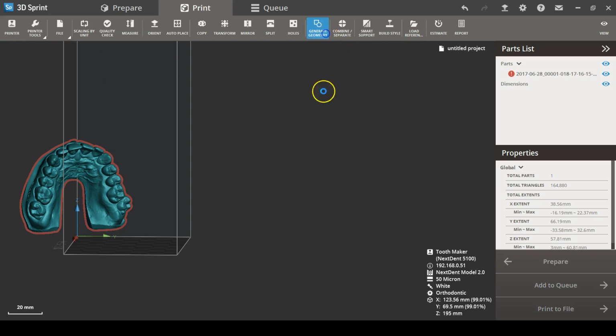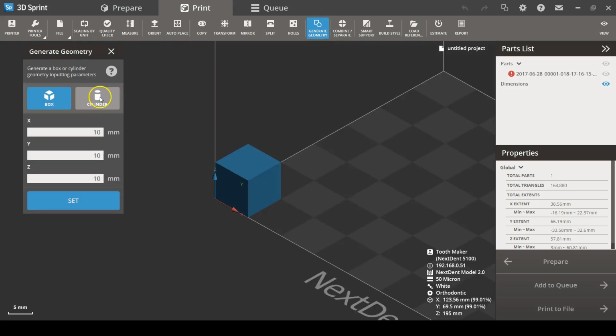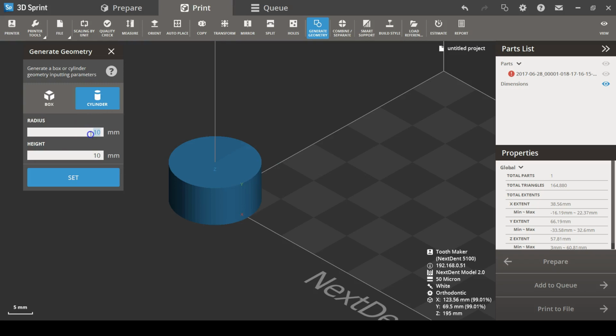I am now going to generate my geometry, and this will be the support bar. So I'm going to use a cylinder, and you really don't need much. So we'll make it less than a millimeter. And 50 is basically a good cross arch number. So we'll hit set.